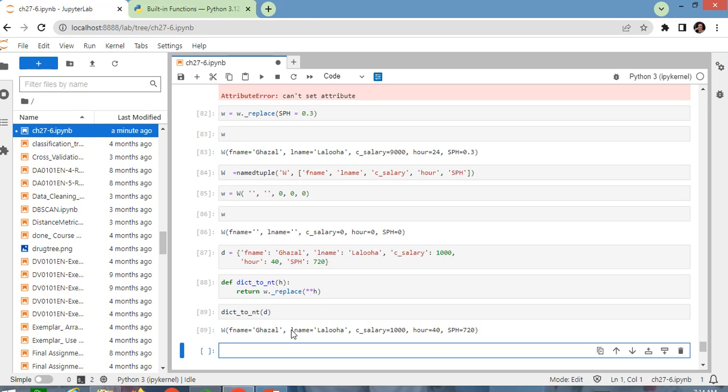Here you can see that our W is filled actually with these values of the dictionary D.